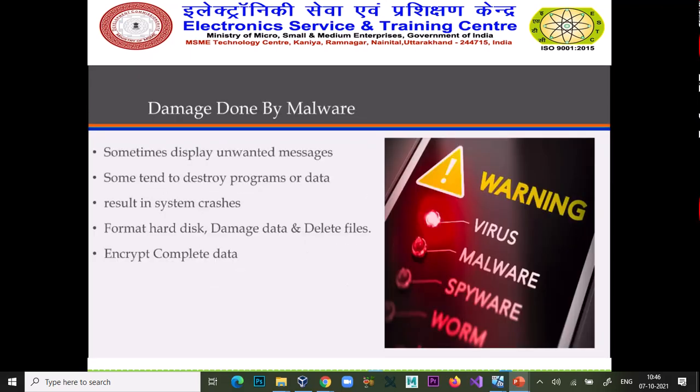Now the point is damage done by malware. Sometimes it will display unwanted messages on the desktop or any screen you have in your system. Sometimes it is very annoying, it will display very annoying messages. Some tend to destroy programs or data. Sometimes these kinds of malware will destroy your data or hide your data.